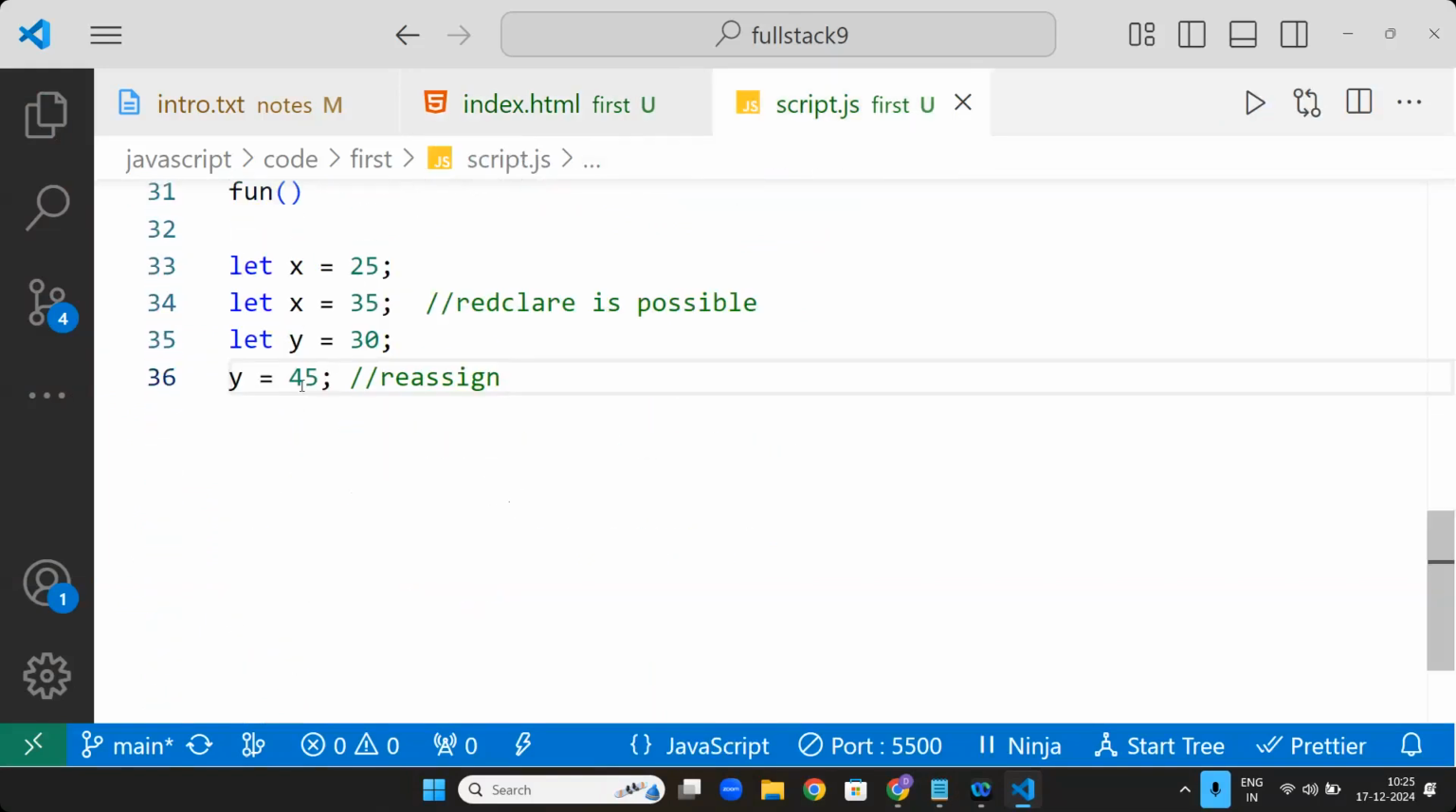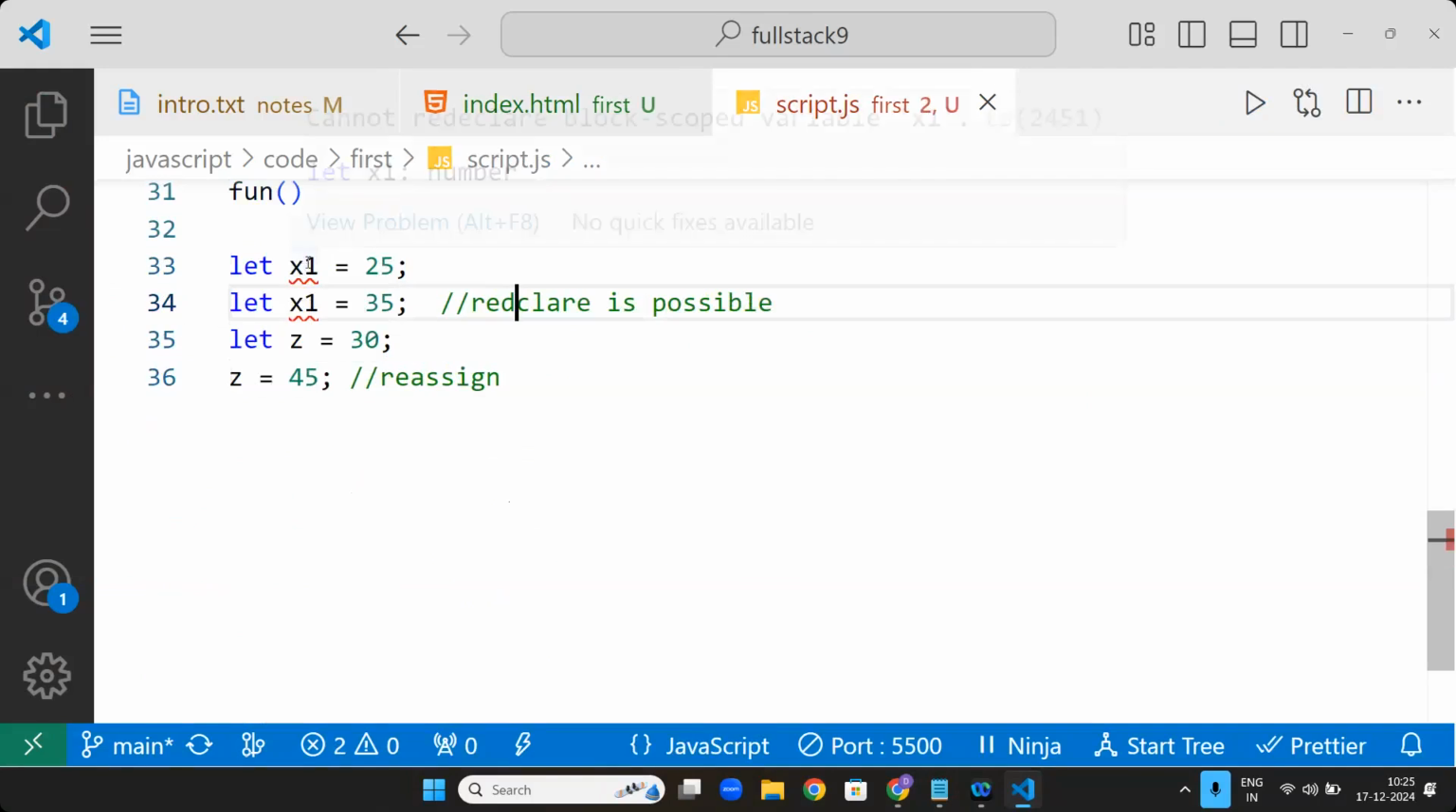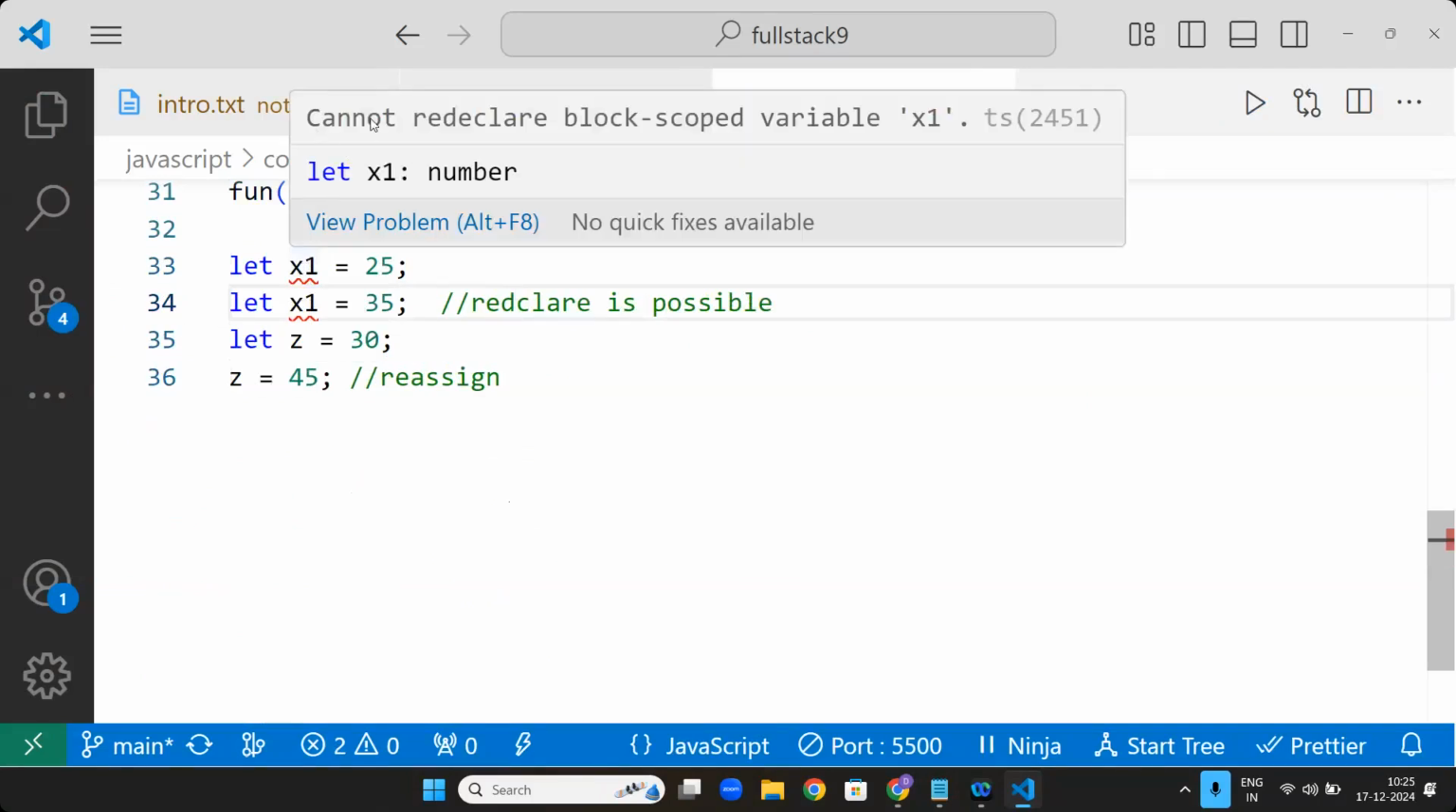Someone is saying that Z, that X1. Sorry, not Y1, Z. Now look, when I give this, I got one error. Can you see this error? Can you read this? What is that error? Cannot redeclare block scoped variable.